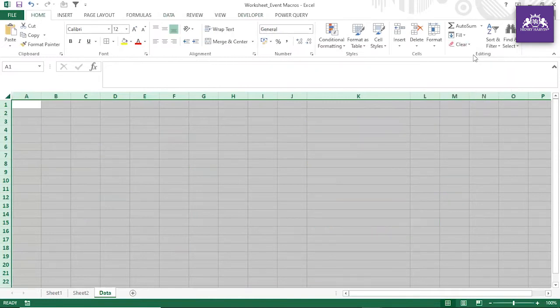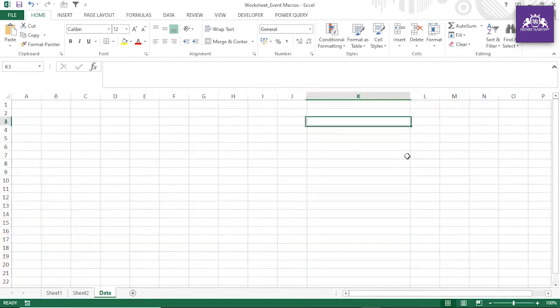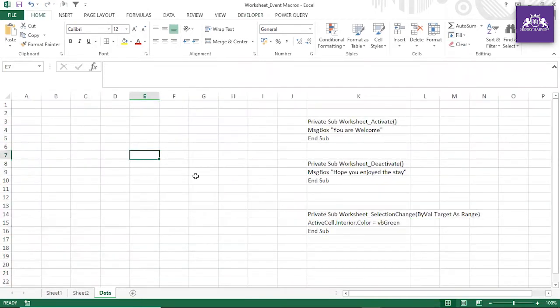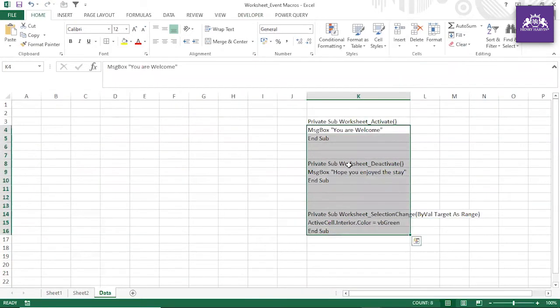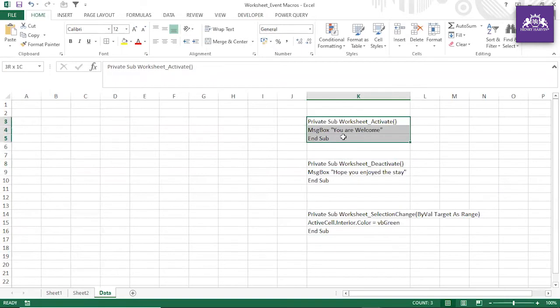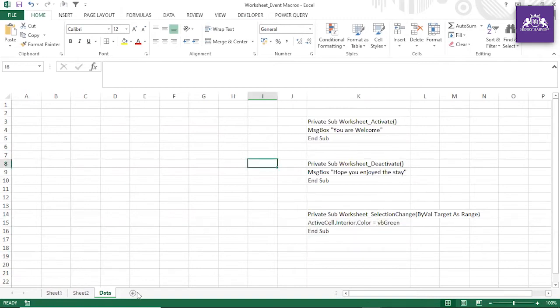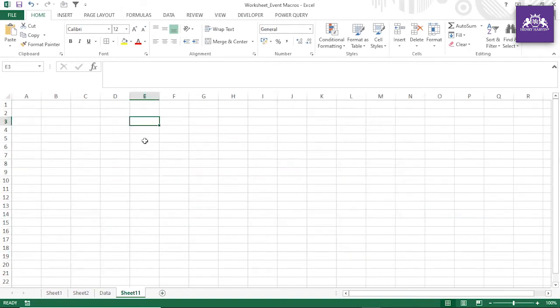If you do clear all, everything will be cleared. Now Control Z, and everything will come back. Now we don't want color, so maybe clear format. It is okay. Yes. So now you see we have written three codes: when the worksheet is activated, when the worksheet is deactivated, and when the selection is happening. Now we have to write such a code where, if we write something like that, right?